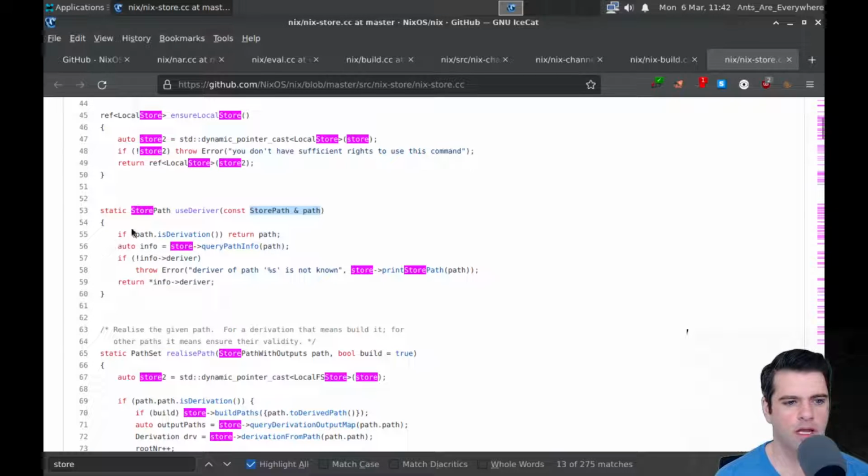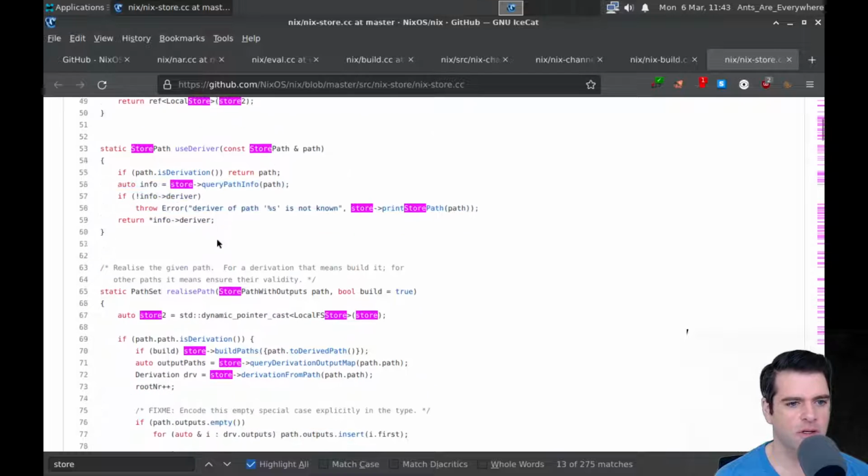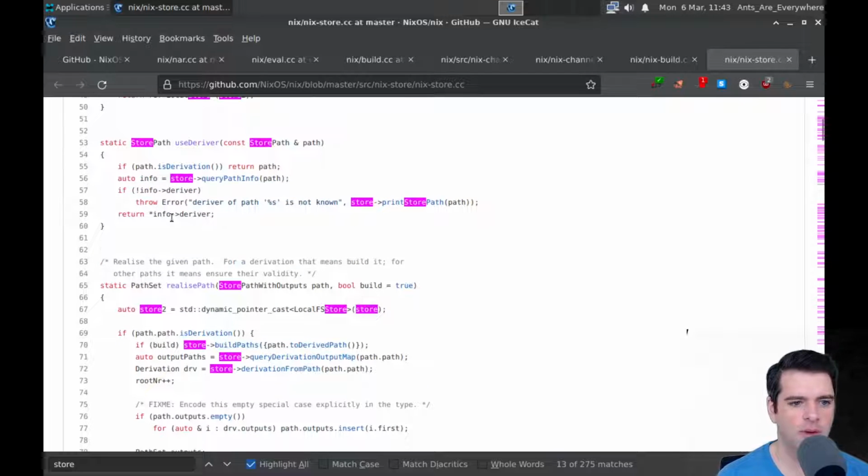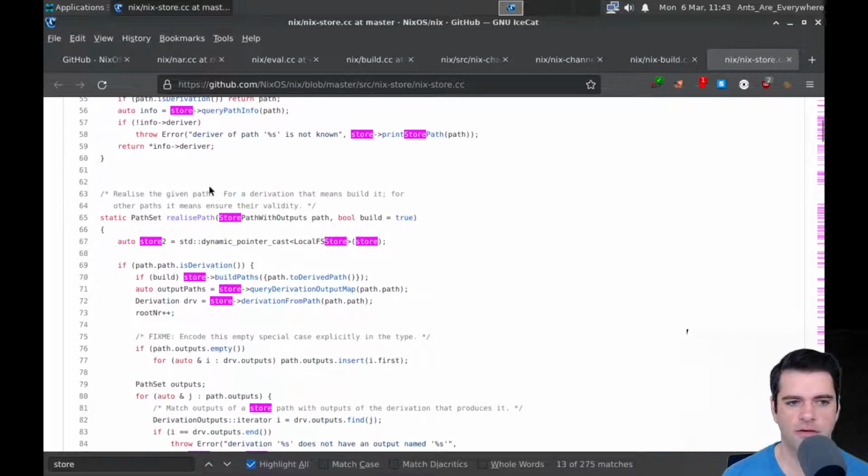A lot of use of auto. It'd be nice to know what the type of query path info is. Store query path info of path is going to become an auto info. And if not info deriver, we're going to throw an error and say the deriver of path is not known. Is that the only error that query path info can return? I don't know. I think I'd have to dig in further to find that out.